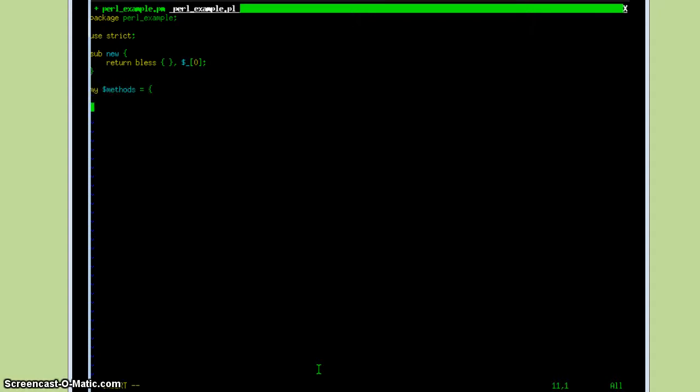So next, let me just explain what sub new is doing. Sub new is the constructor, and we are returning a blessed reference. The reference is in the context of a hash, denoted by the curly braces, following and proceeding next to the keyword bless.